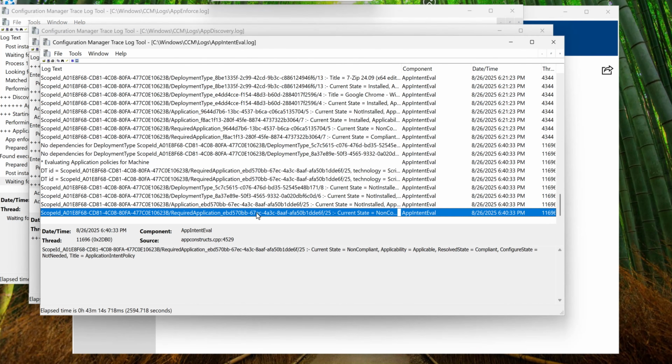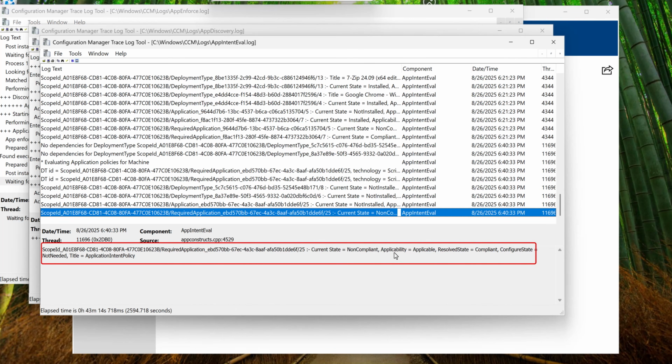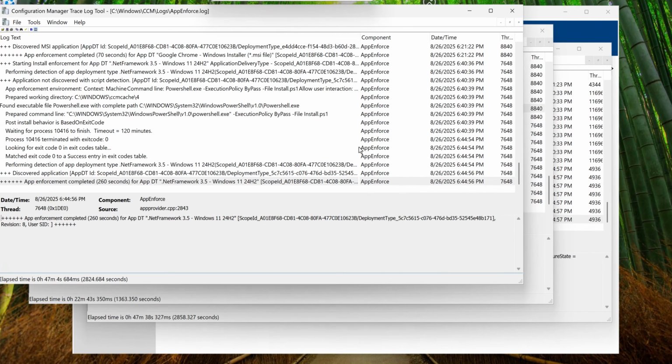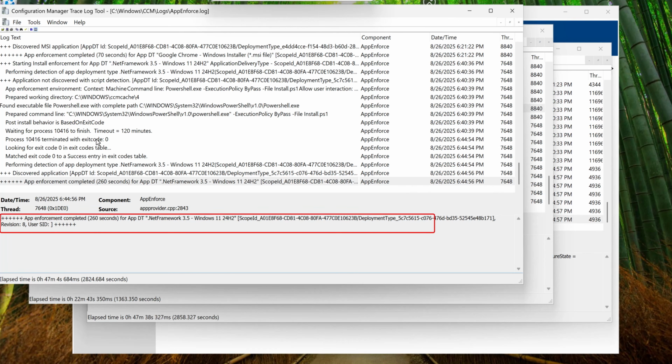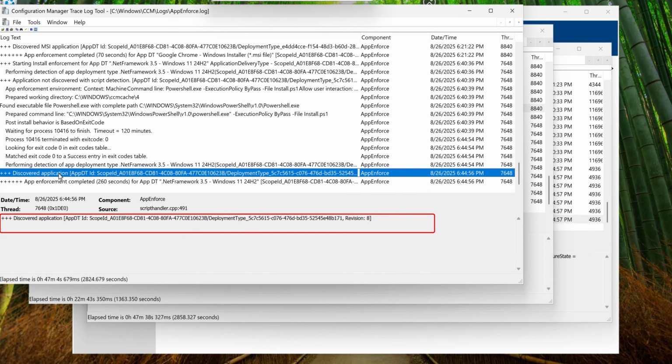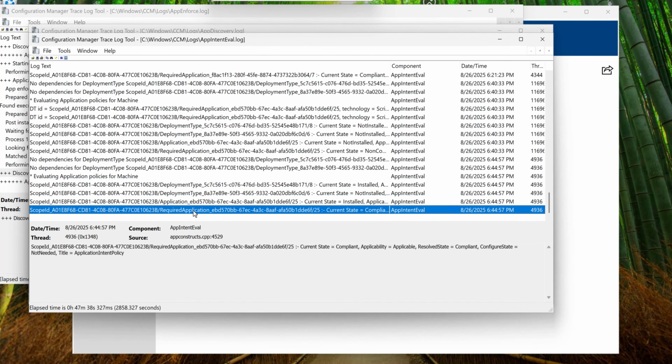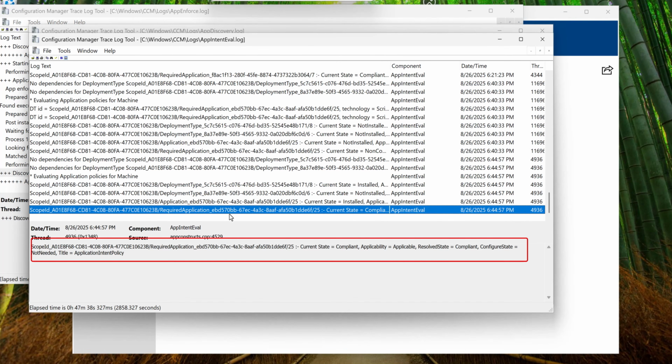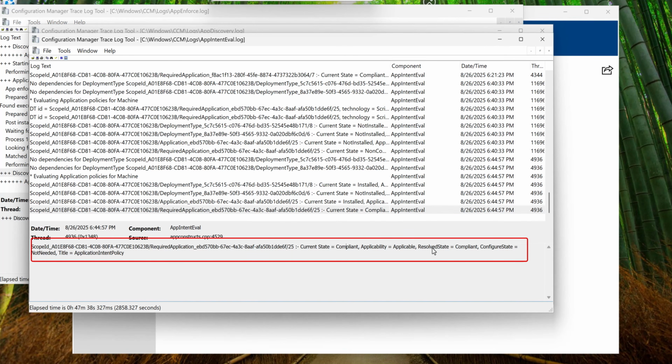Let me go to the AppEnforce. The application status is showing as current status is not compliant. Application is applicable. Result state is compliant. Result state means this application needs to be marked as compliant. So we are waiting whether it will become compliant or not. After waiting for a couple of minutes, I can see the installation is done. Exit code is showing as 0. Discovered the application. So if I look into the AppIntentEval, the application with EBD570 is showing as compliant, applicable, result state as compliant. So everything is done.